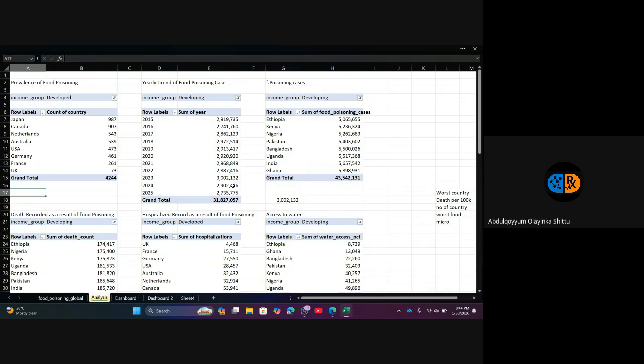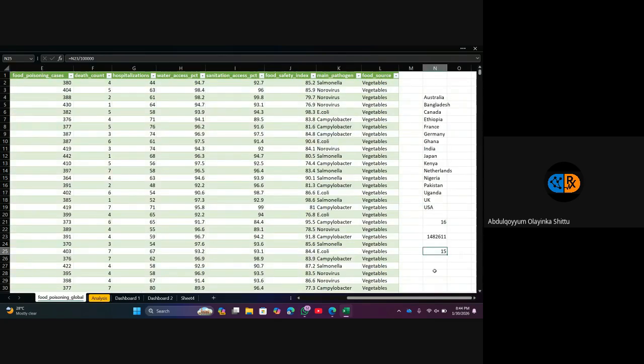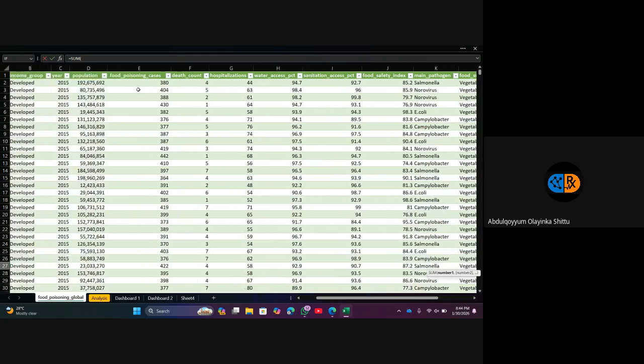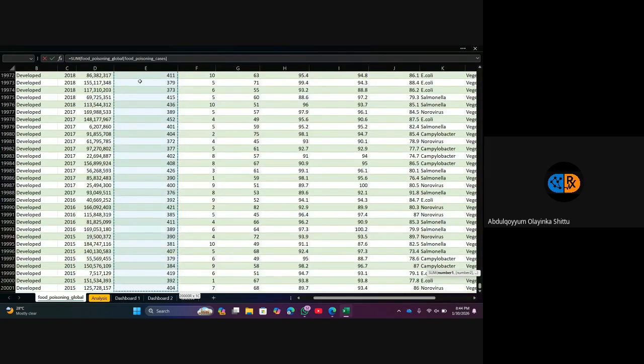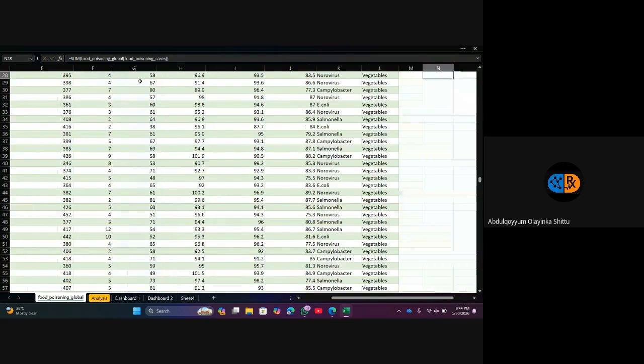So we want to look at the poisoning case in 100,000 people. So almost the same way. So we'll do equals to sum. You sum all the poisoning case. So that should be this. Control Shift down arrow, then close your bracket, then enter.